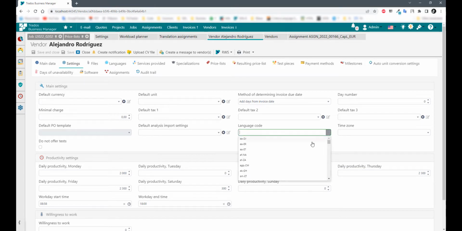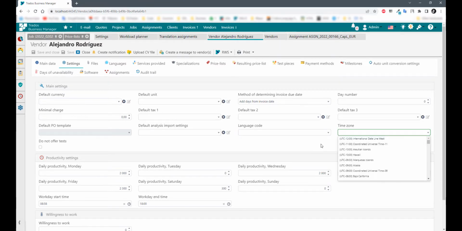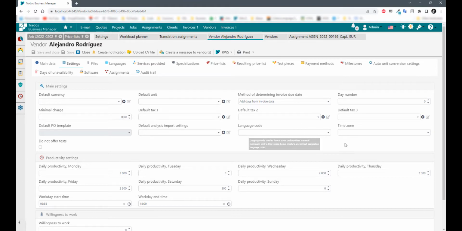Language code. This one allows you to select code of language which will be used to format dates, numbers, so all values in documents generated for that vendor. So mainly I think it will be purchase orders. Time zone. You can select non-default time zone and application will automatically convert time zone in assignments from your time zone to vendor's time zone.